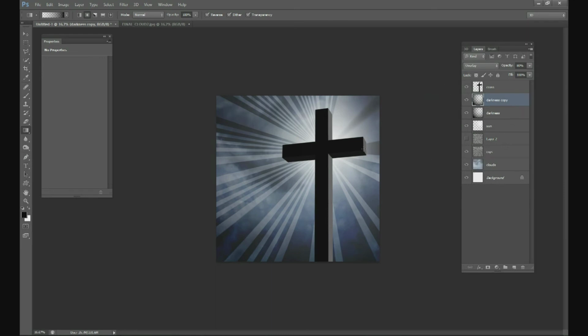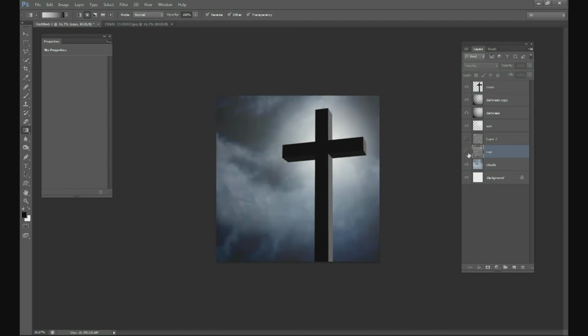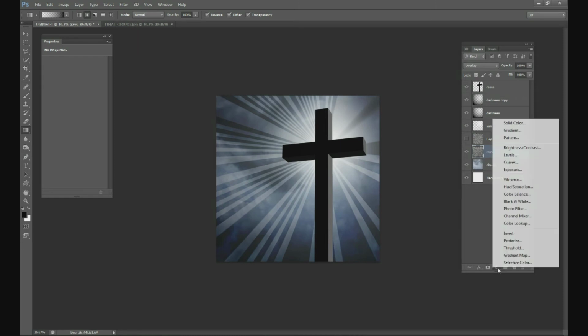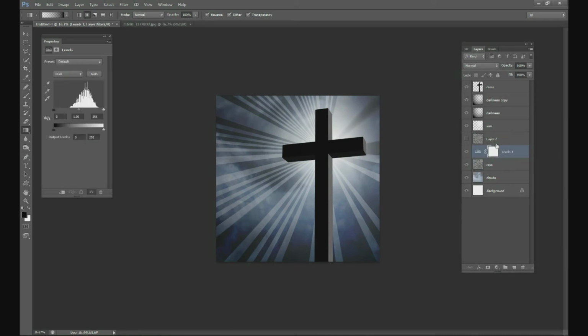One thing I've noticed is that there's a lot of contrast with our sun rays. It's almost too harsh, the black and the white. One way to fix that: on your rays layer, go down here and make an adjustment layer. We'll do a levels adjustment, and then clip it to your rays layer. So just Control Alt G.